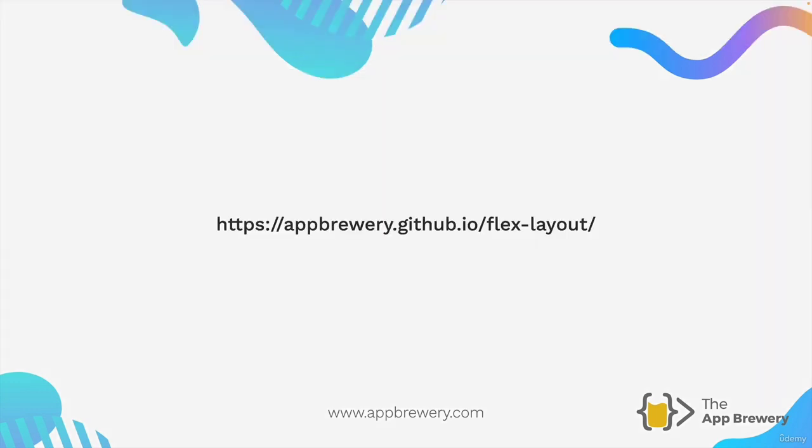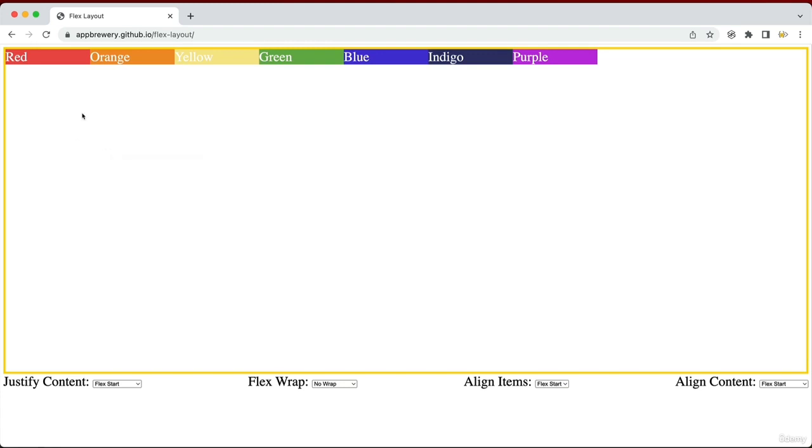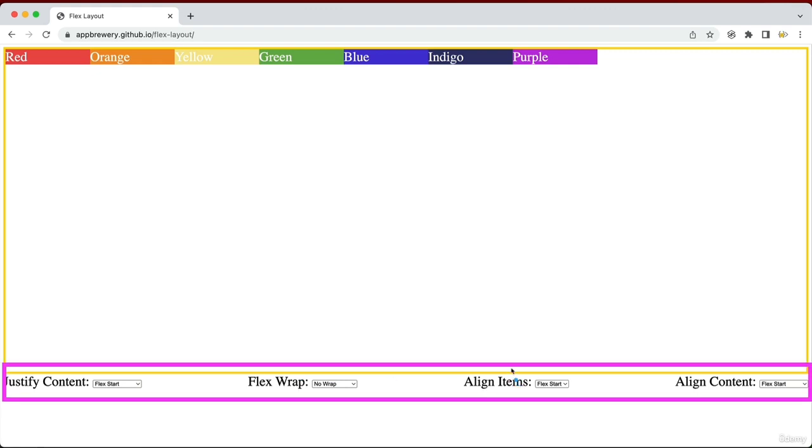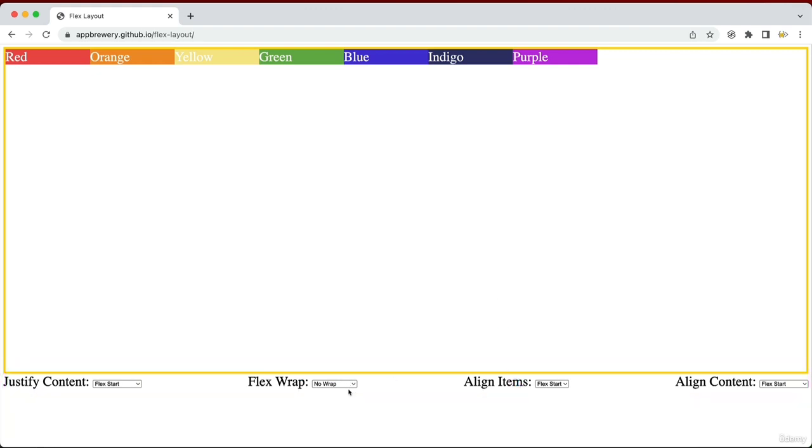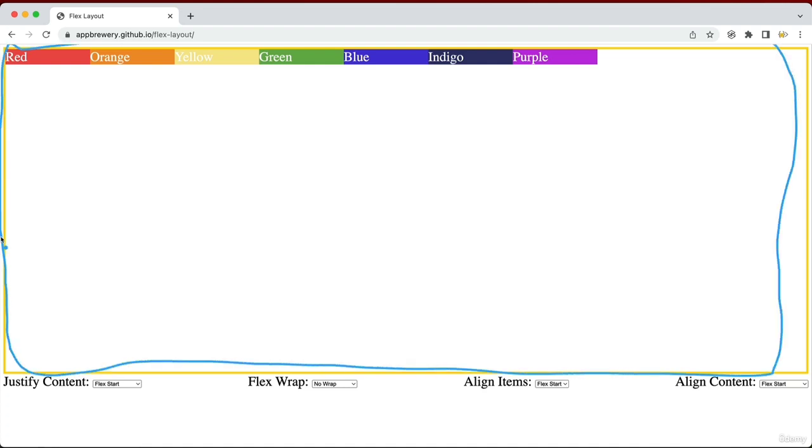Now, it's a really good idea to play around with some of these properties to see how they work, which is why I've created a demo website for you at appbrew.github.io/flex-layout. So if you go to this website, you'll see we've got our rainbow colors and we've got some selectors down here. We just learned about Flex Wrap, which can be changed on the container. And the container is this orange box that you see around the entire border here.